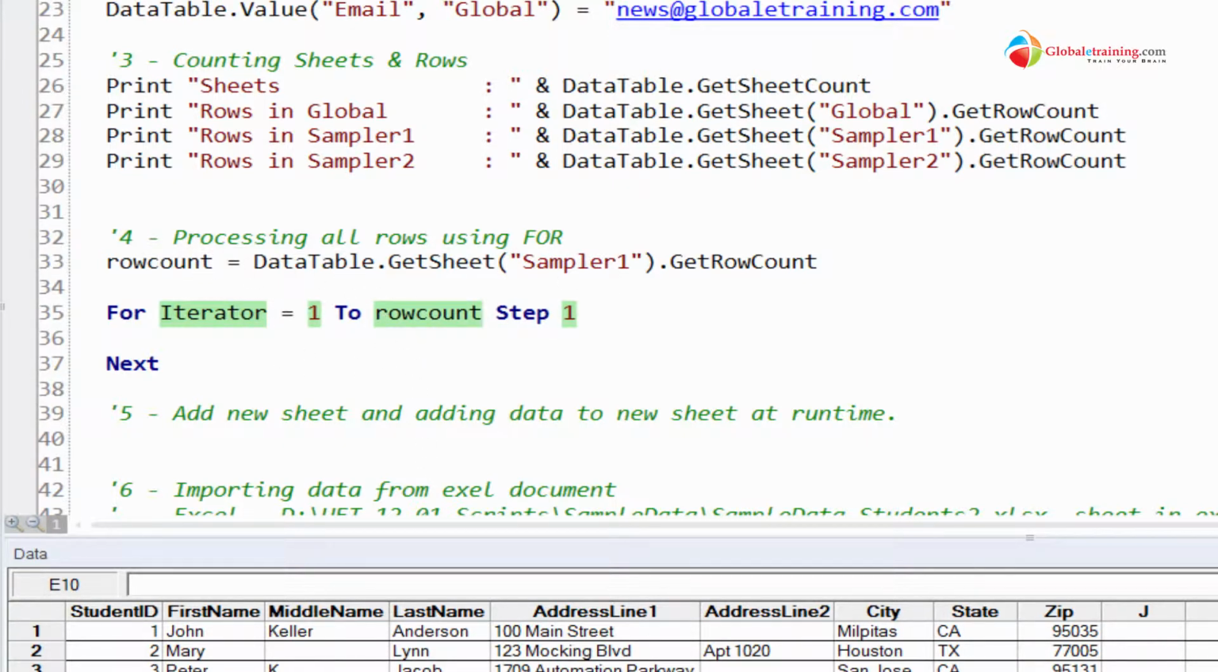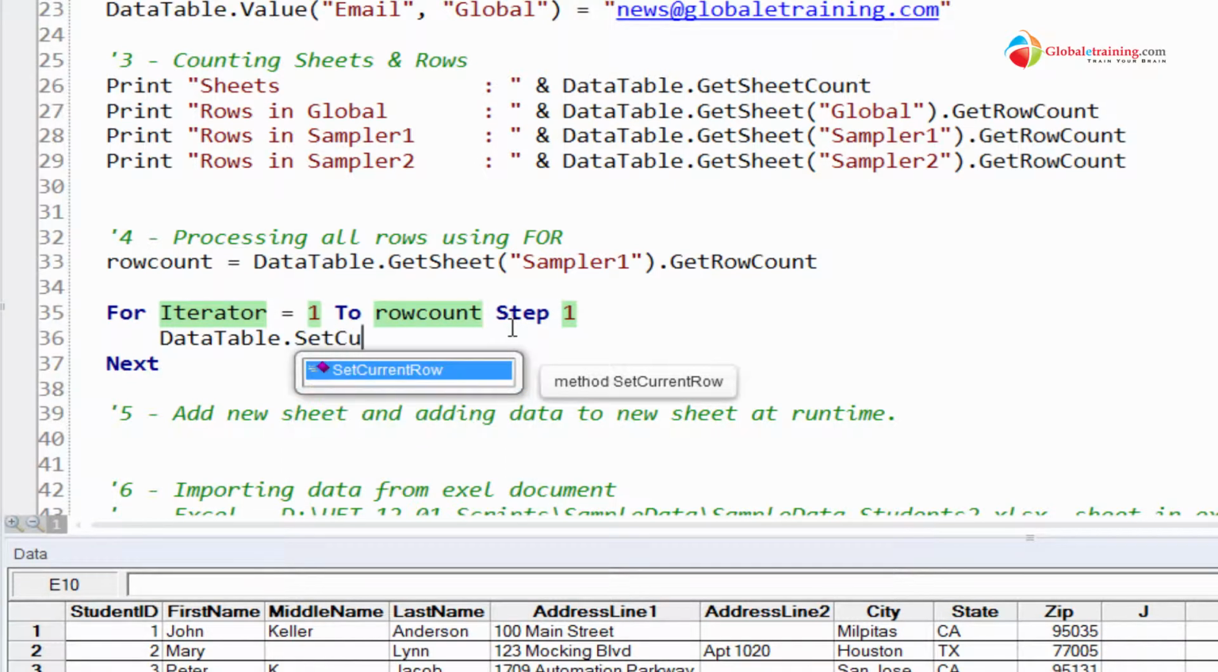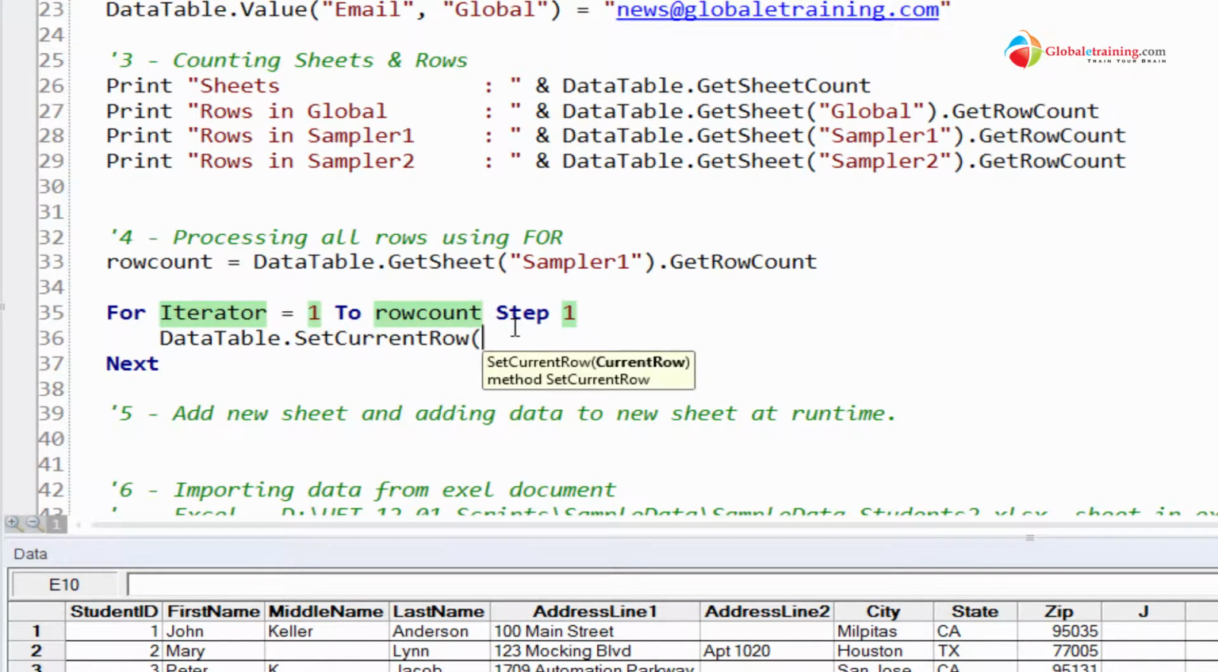So it's going to go in order. It will be dynamic. Tomorrow, let's say you want to mess with this script and delete a few rows or add more rows, this will automatically take care of it. You don't have to hard code it, because dynamically it will count the rows and process them. So this loop will iterate 5 times, and then we need to retrieve the data. Number 1, we need to make sure that we set the current row properly. So DataTable.SetCurrentRow, and whatever row we're working with, that would be the current row.